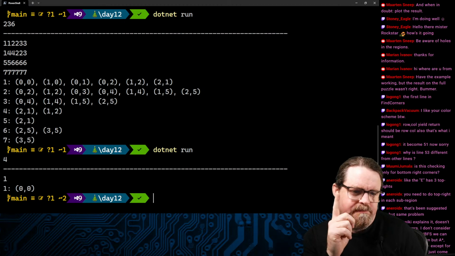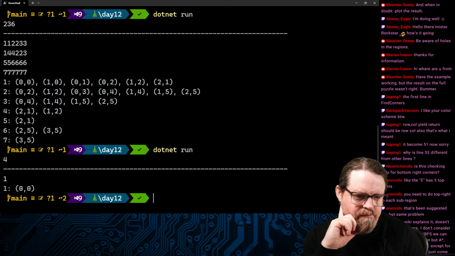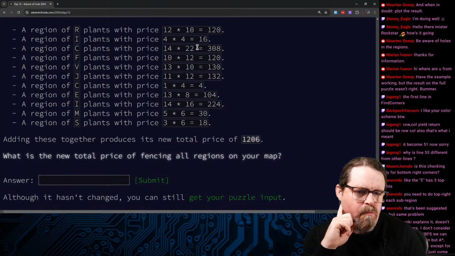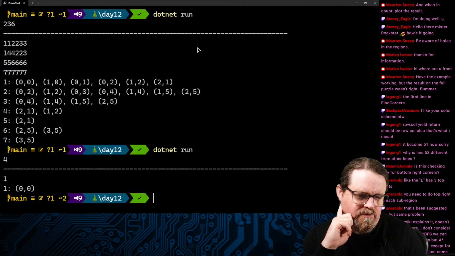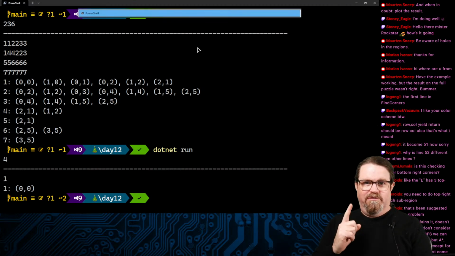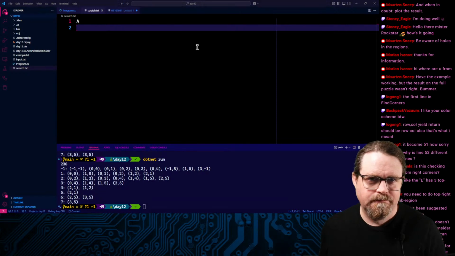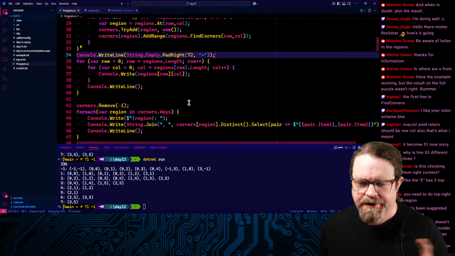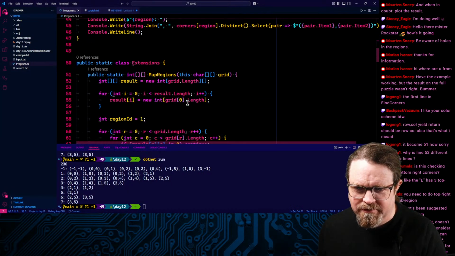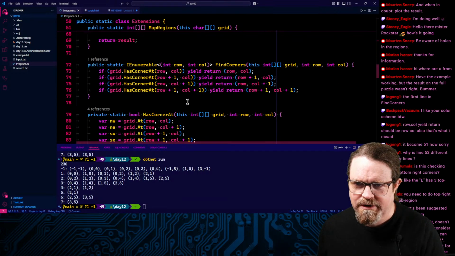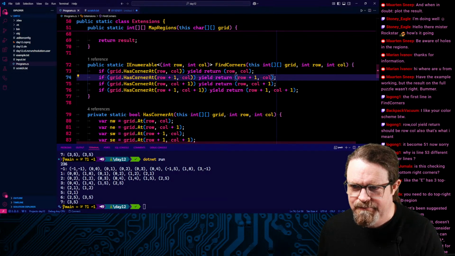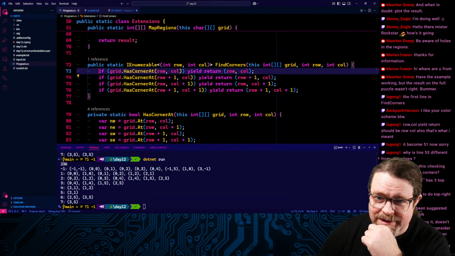It's found one region, and it says that one region has one corner at 0, 0. Now that region does have a corner at 0, 0. It's not the one we want. Or rather, it's not all the one. It's the truth, but it's not the whole truth. So my find corners method, that ain't doing the right thing.